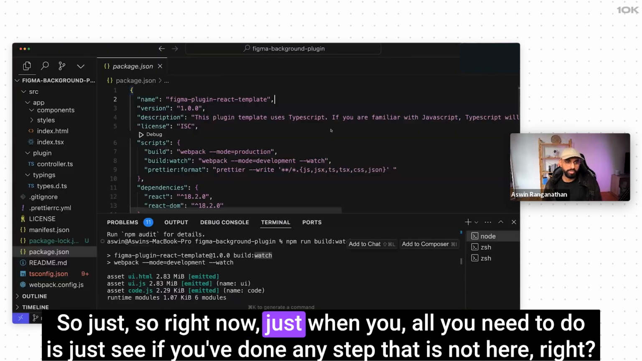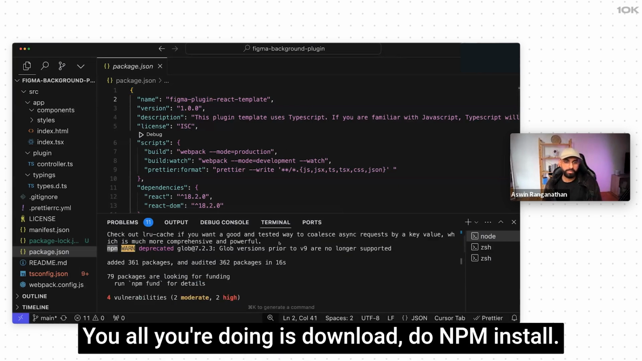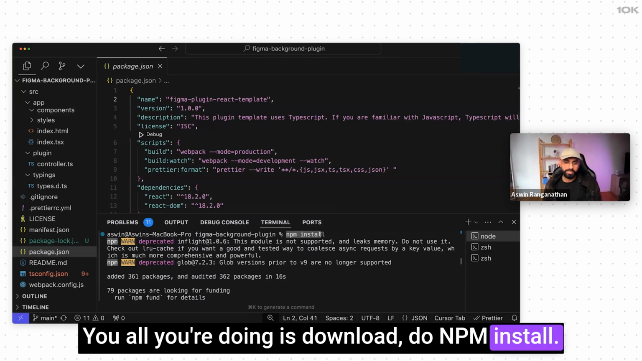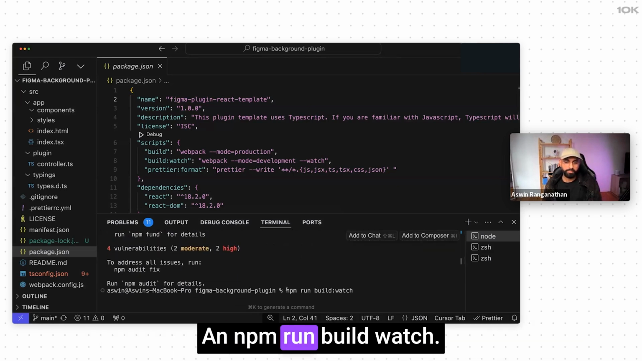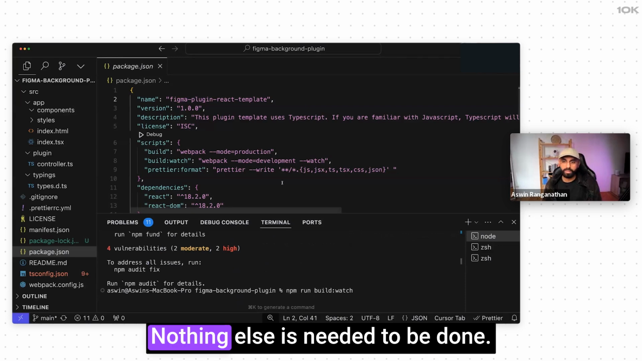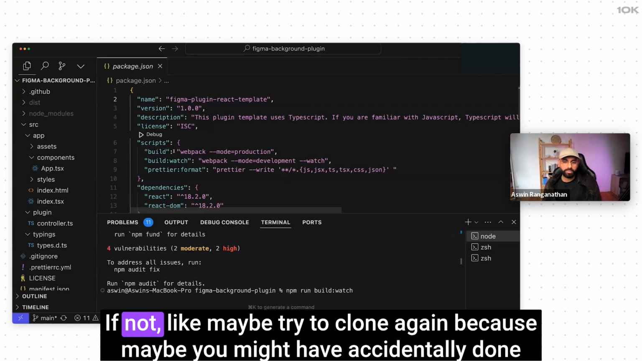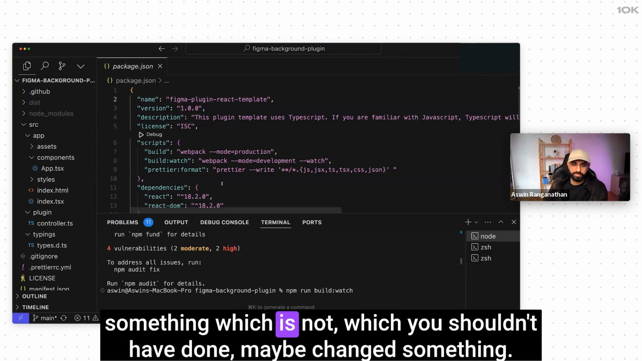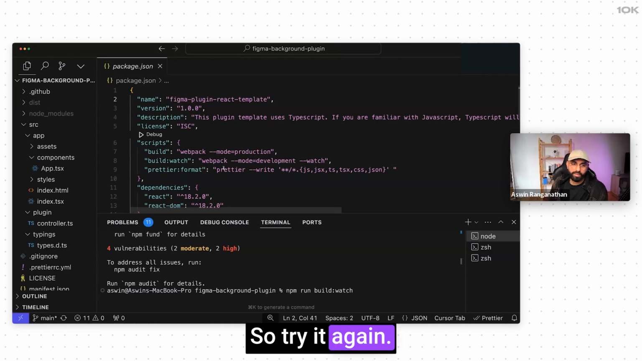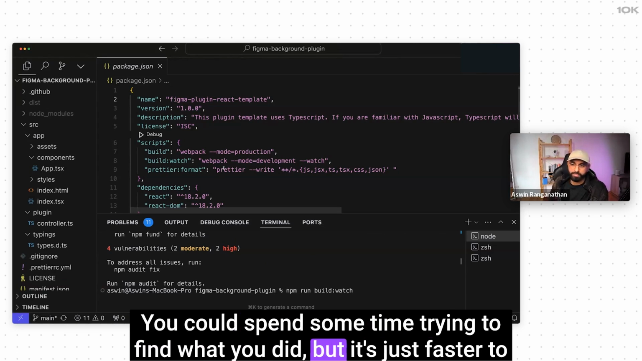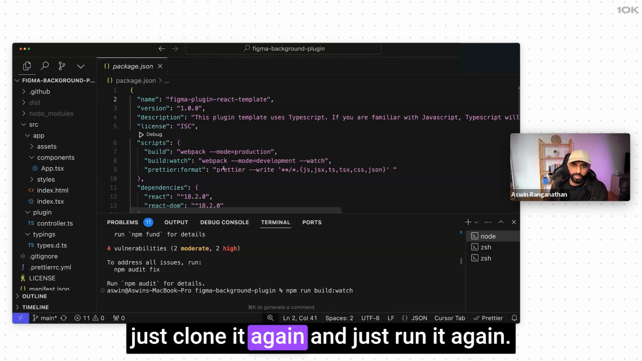So right now, all you need to do is see if you've done any step that is not here. All you're doing is download, do npm install, and npm run build watch. That's all you need to do. Nothing else is needed. You should have no errors. If not, maybe try to clone again, because you might have accidentally changed something. You could spend some time trying to find what you did, but it's just faster to clone it again and run it again.